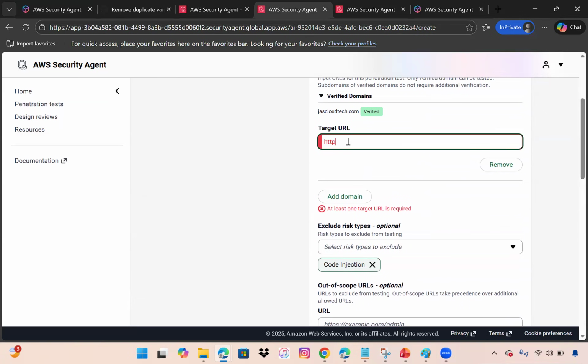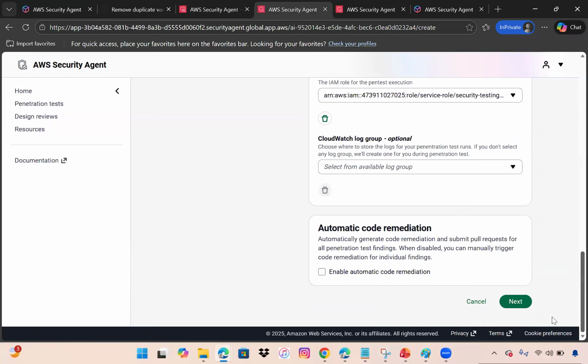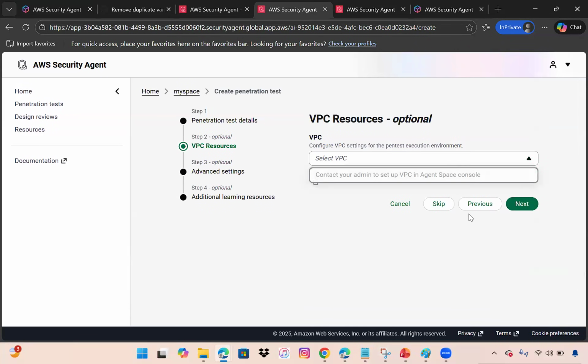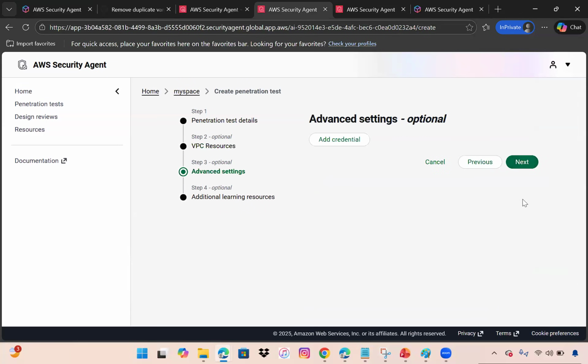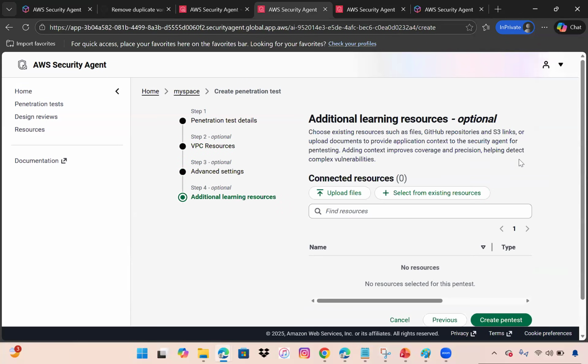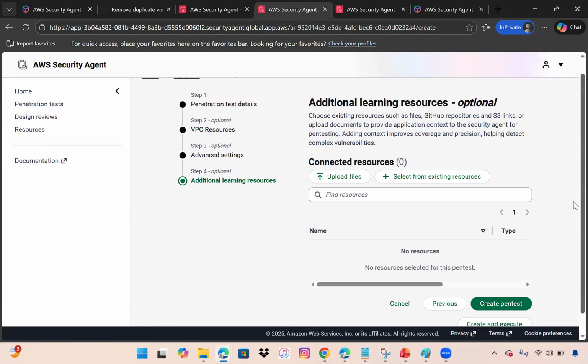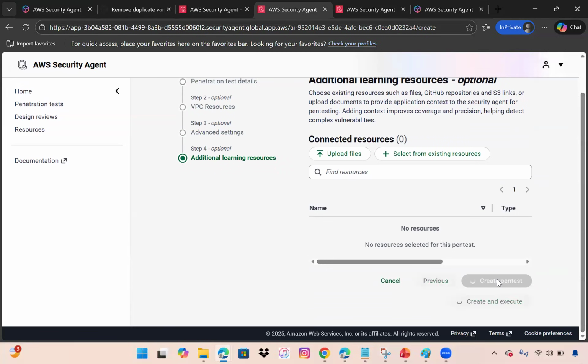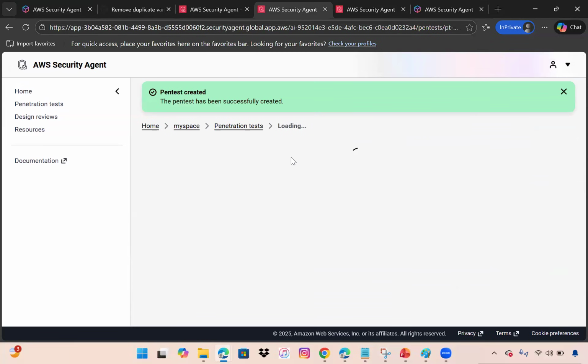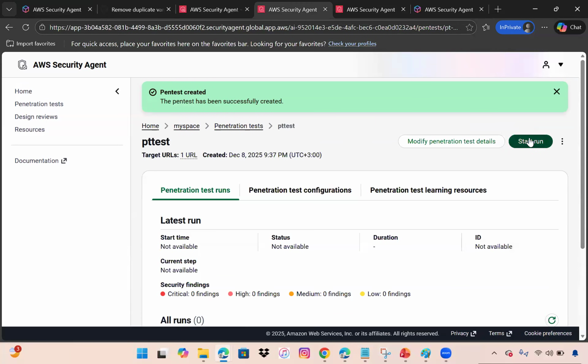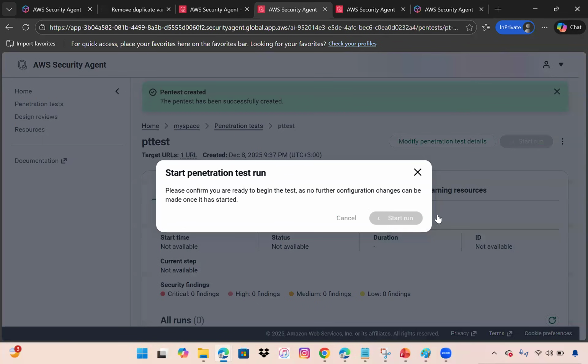Okay, HTTPS. It keeps on showing this message. Okay, so nothing to select over here. VPC and all, nothing. So I think we can skip these things. These are additional, and if you have some resources, you can do it. So this is what we are creating. Then we need to start this, start the run.